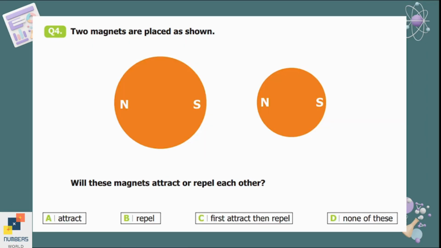Question number 4. Two magnets are placed as shown. Will these magnets attract or repel each other? Option A attract, B repel, C first attract then repel, and D none of these. We know that the opposite poles of two magnets attract each other and same poles repel. So we can see that there is south on the first magnet and north on the second. So these two poles will attract each other.